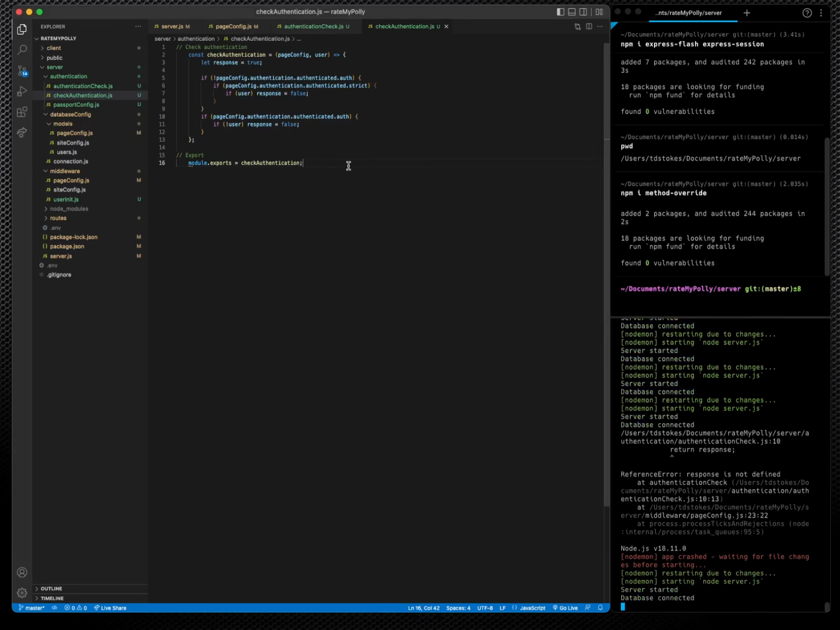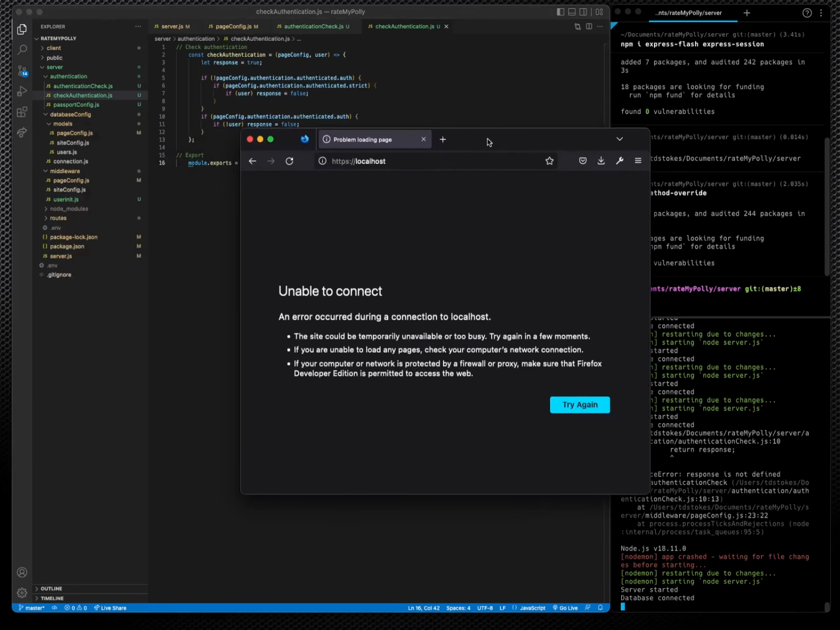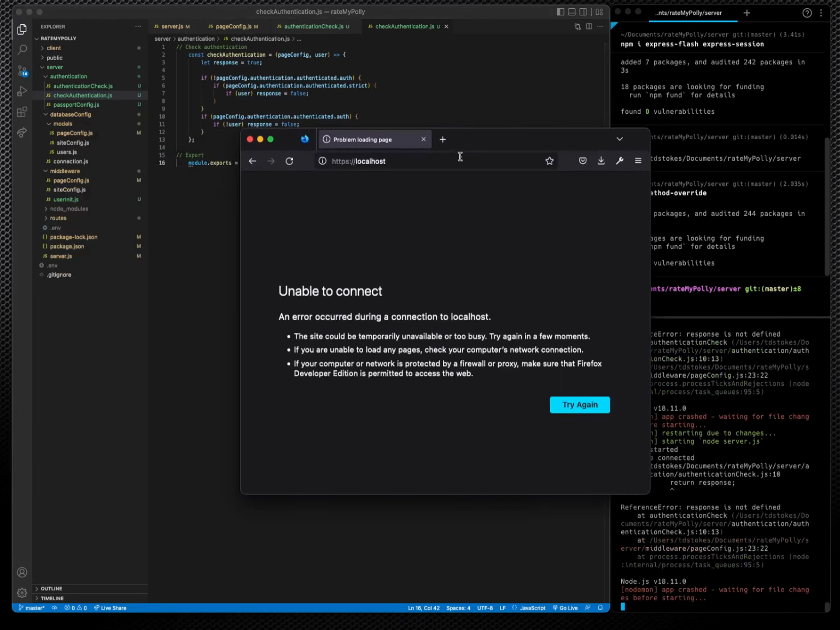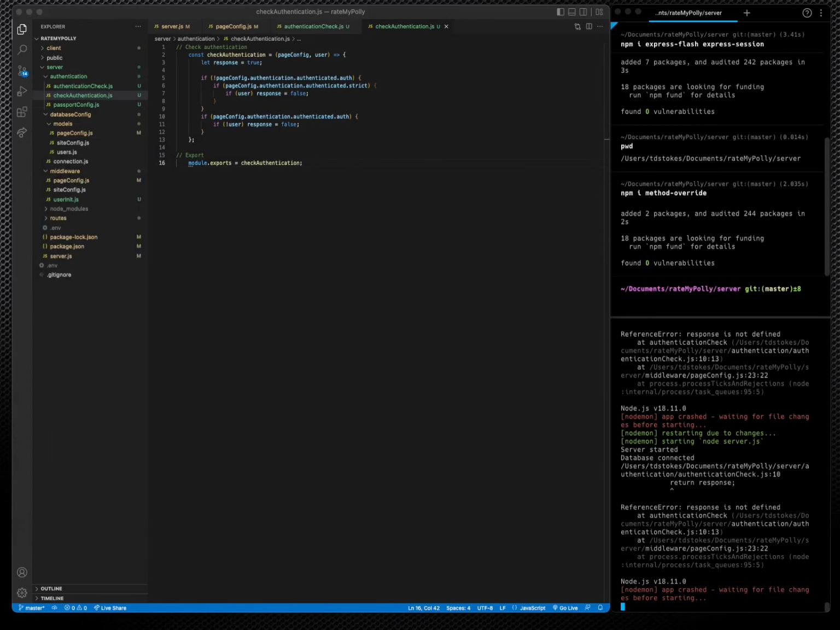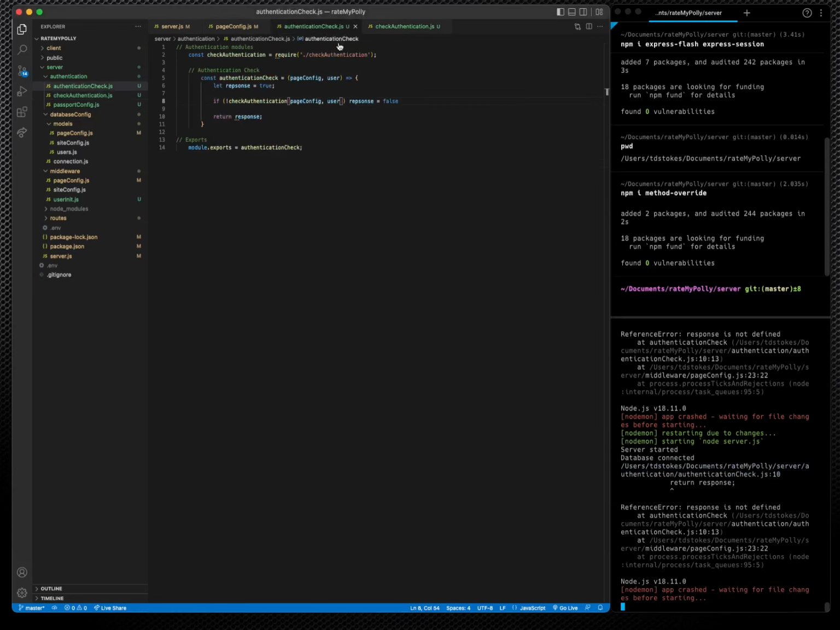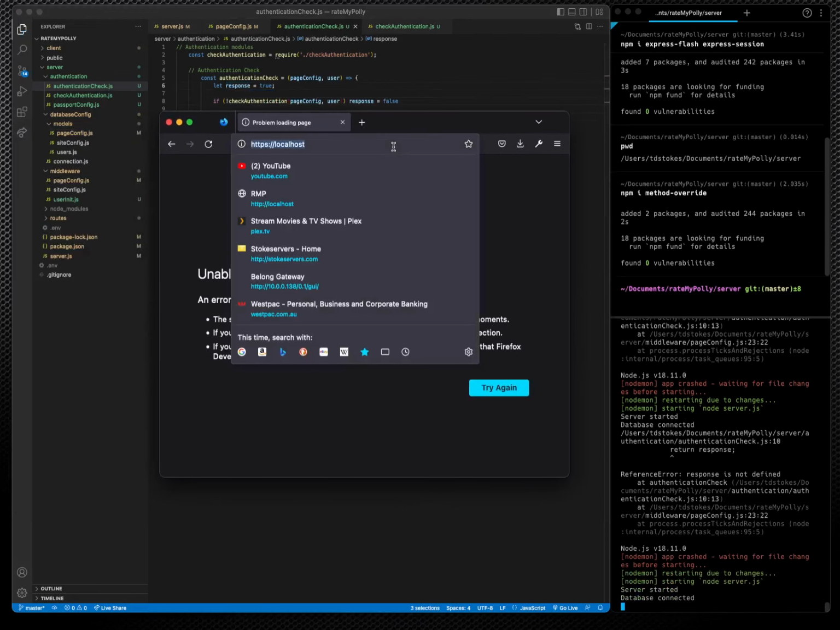Save. Okay, there we go. For some reason that was being silly. Localhost, and we're still being silly. What are we getting here? Okay, response is not defined on authentication check line 10. So authentication check line 10, response. Spelled that incorrectly. Oh, I spelled that one incorrectly. Response. Alright.